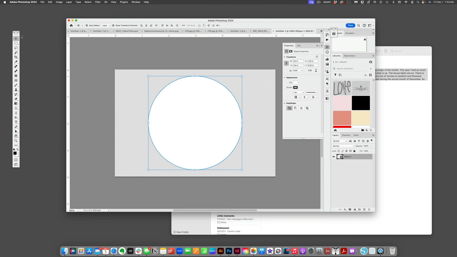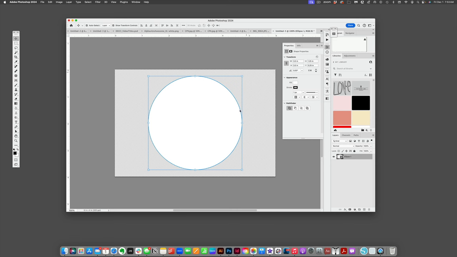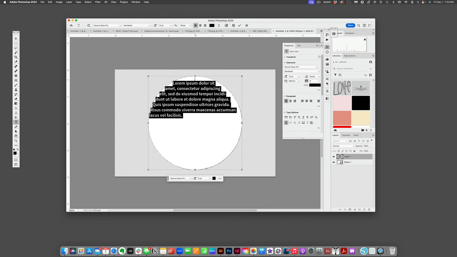The next thing I'm going to do is I have actually already typed up what my little December note is going to be. So I'm going to copy that. Then I'm going to come back into Photoshop, grab the type tool, click somewhere right in the top here, and it's going to actually already place some random text inside of there, right? And it's also going to use whatever defaulted font I had.